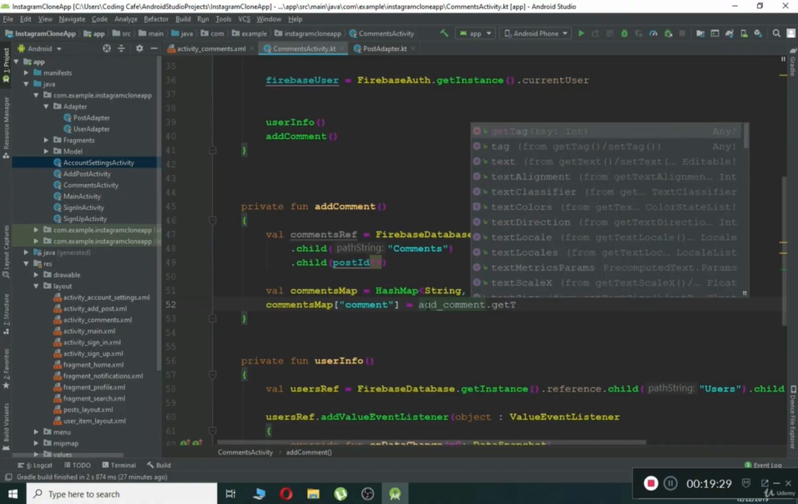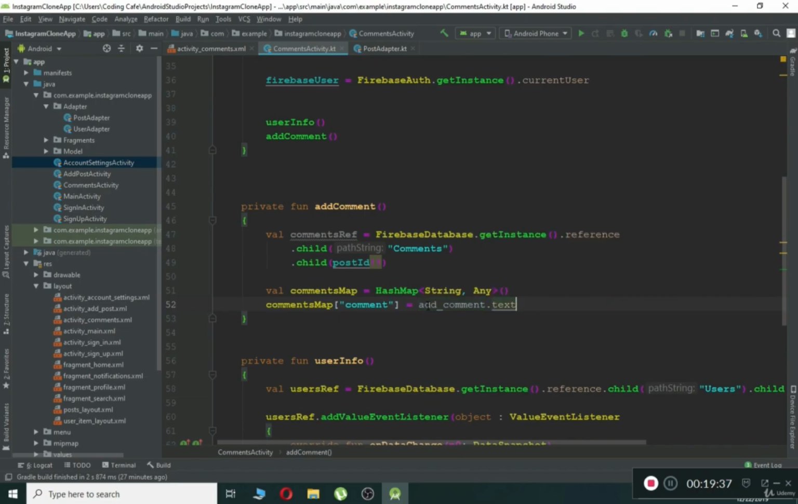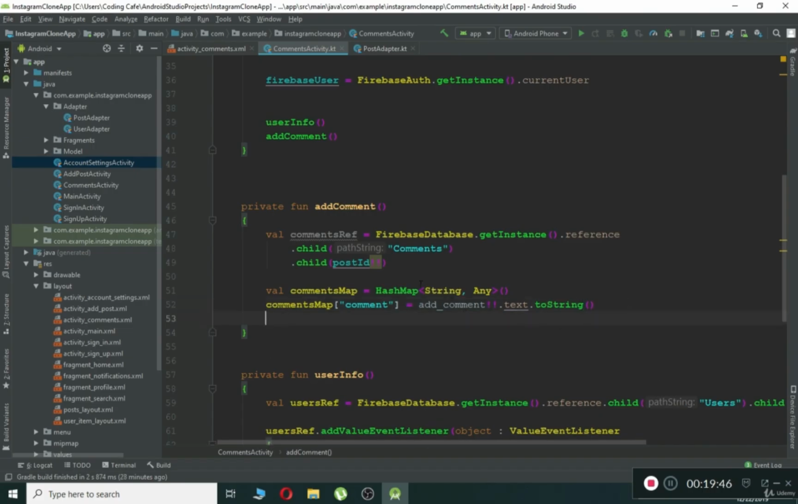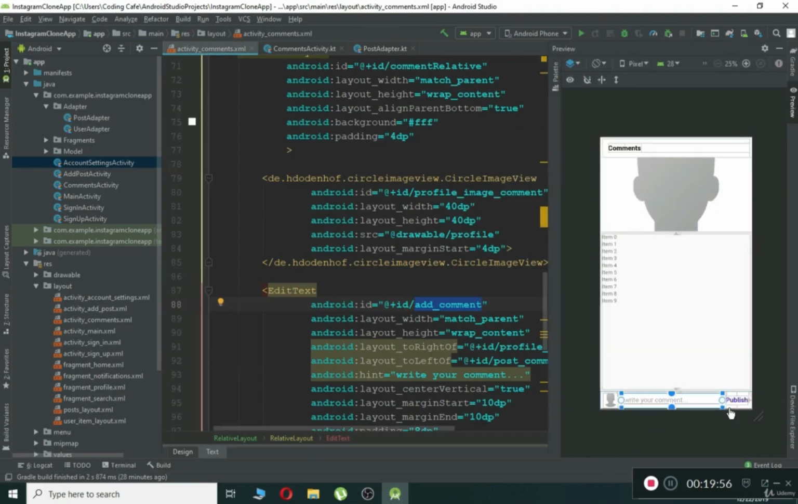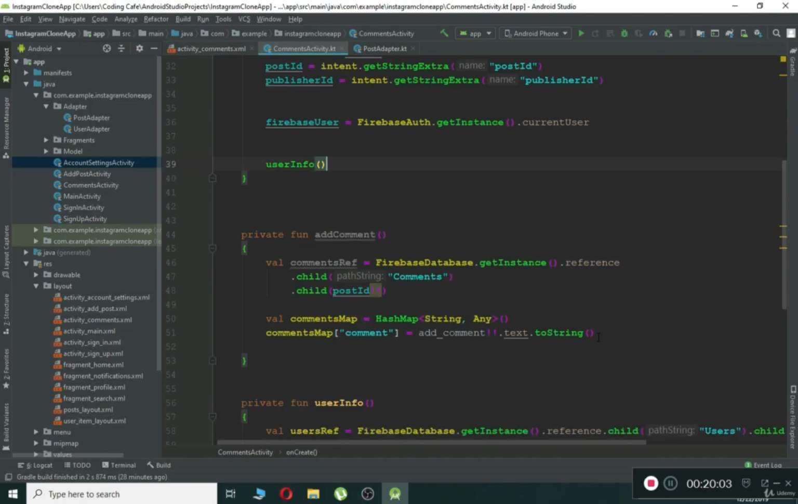So anyways, I think that is now not in the suggestion, but anyways, you can just say add comment dot text dot to string, and this add comment must not be empty. By the way, for that we will add something. We don't need to call this add comment method here. When a user clicks on this publish button, then we will call this method, okay? Anyways, we will just work on that. Just this one here. First, let's compute this method.